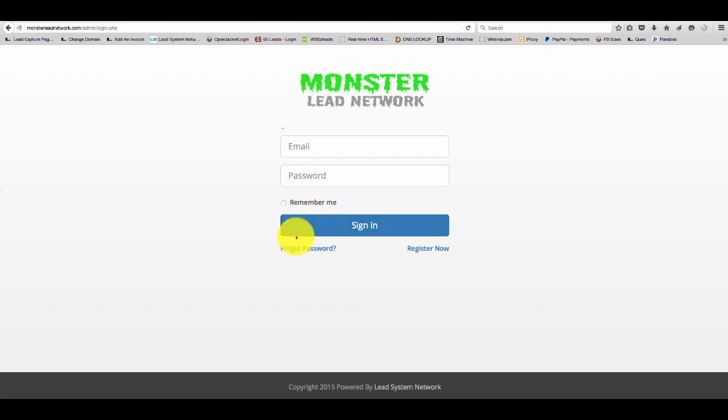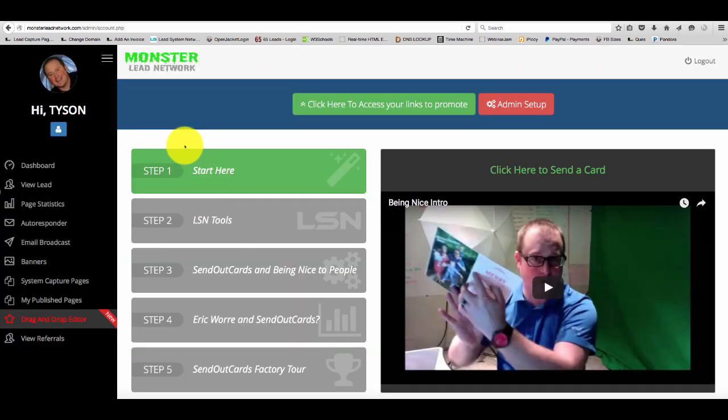This is the system right here, and we can go ahead and log into it. So I'm going to go ahead and log in to the system. And when I log in, you're going to be amazed to see that this system looks just like Lead System Network. Like I said, it's basically a clone, except now it's completely separate. As you can see, it says monsterleadnetwork.com up here on the domain. Whatever domain you chose, it'll actually say your domain here. So yours is not going to say monsterleadnetwork.com. It'll be yours. Your logo will show up here.